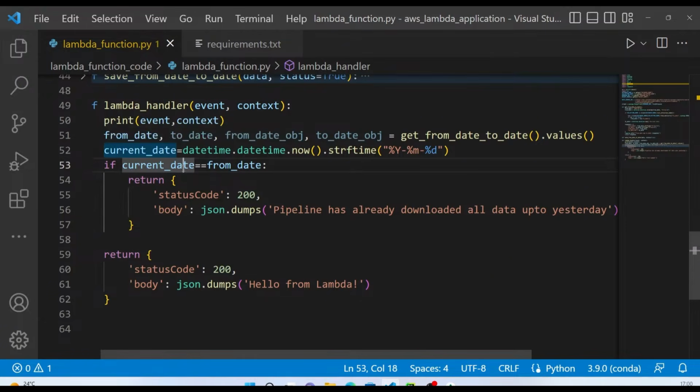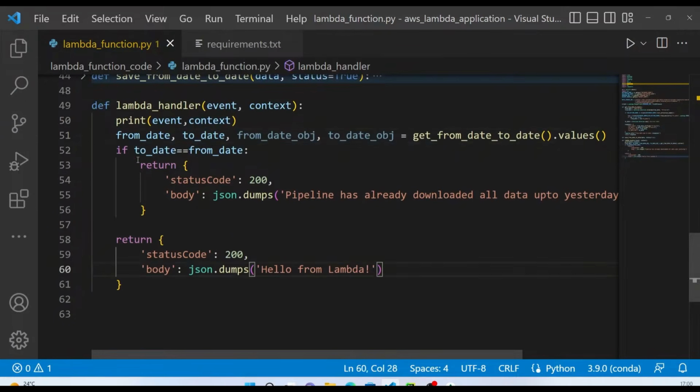Or I can just directly use this to date. If your to date and from date are the same, you can just avoid it.